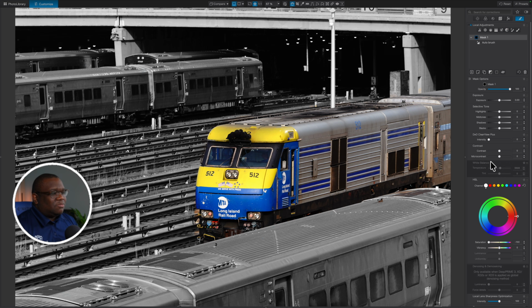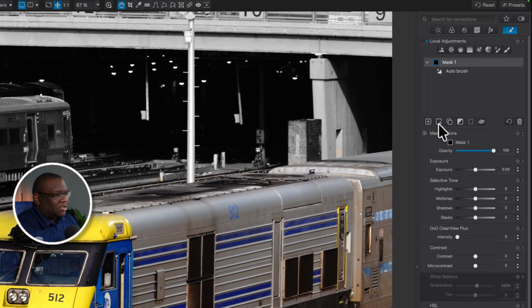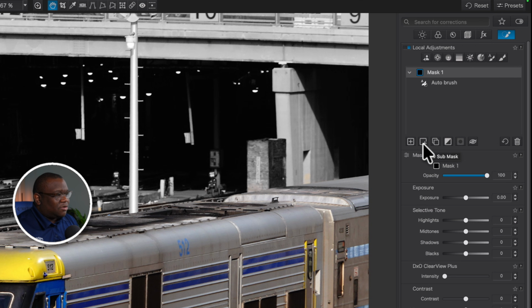And now you can see we're starting to preserve the color on the train, and everything else is black and white. Now remember, I mentioned you could use submask. Well, with the main mask selected, I can click this little icon here that says new submask.